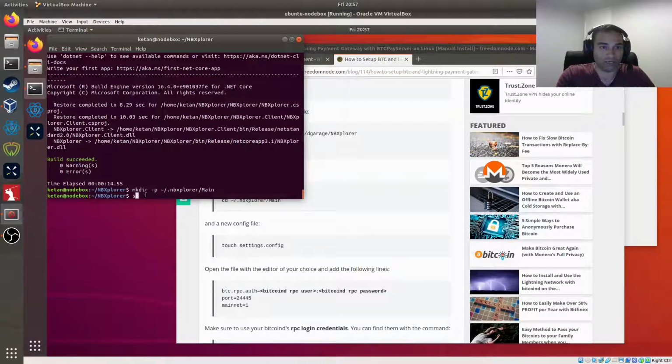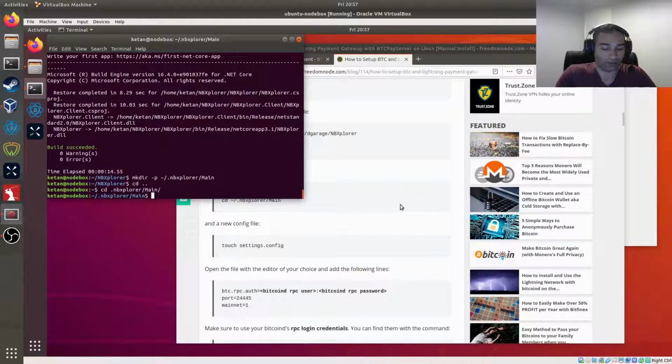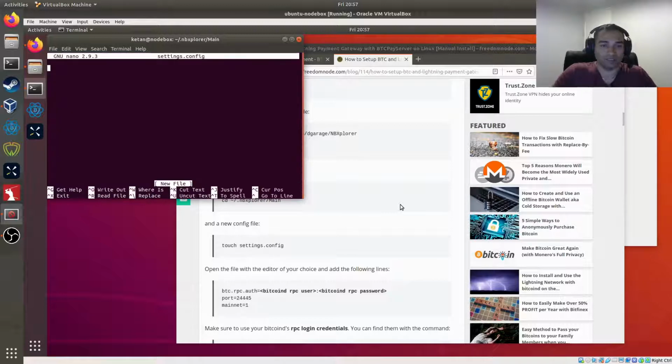just say, okay, well, in this particular file, so cd, so we want cd .nbxplorer main, and then we're going to sudo nano settings.config. Okay, so we can put that through in there.